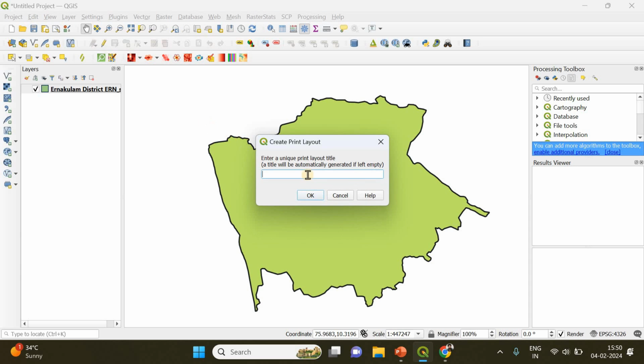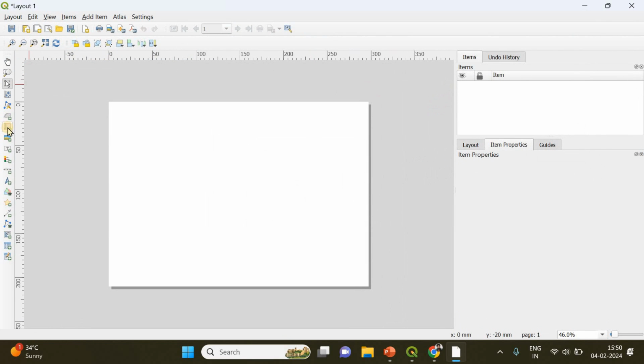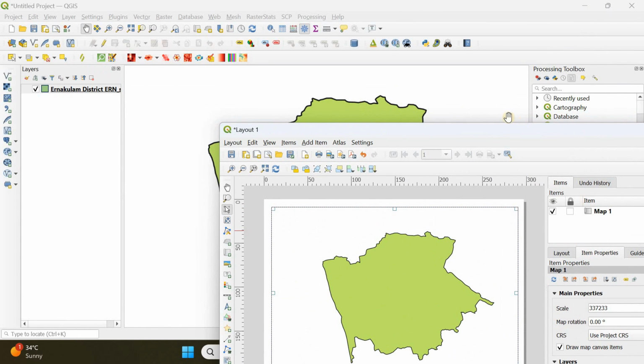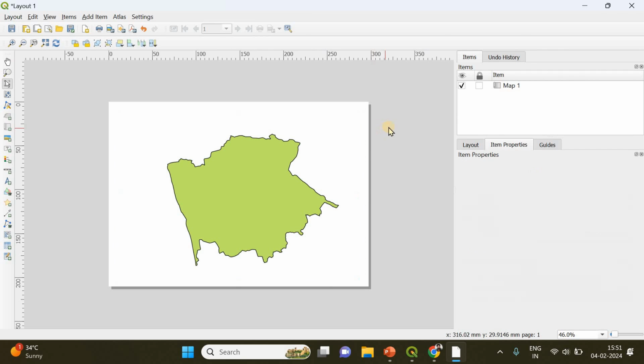I'm going to click here, new print layout, and OK, done. And I'm going to draw a map here by clicking this option, add map. You can click and drag to copy this particular polygon into your map canvas. That's it. So now comes the important part.